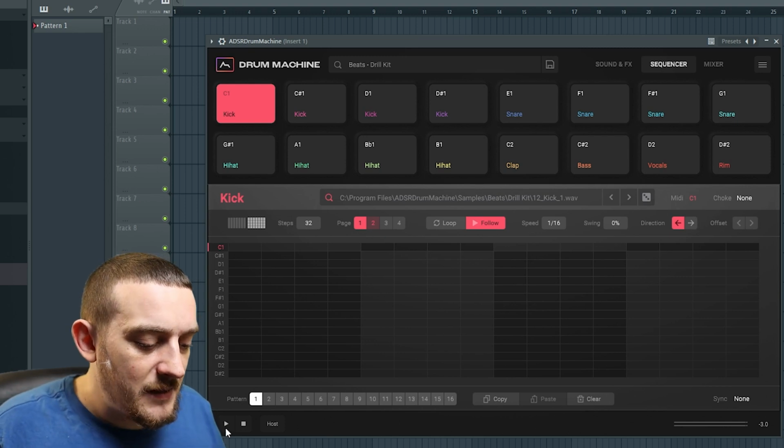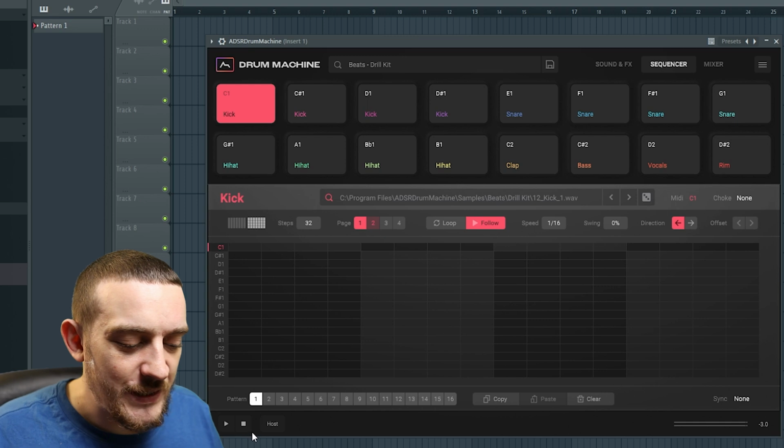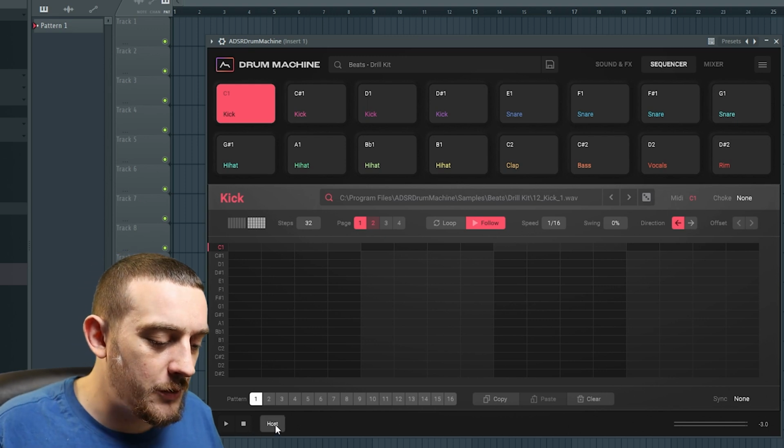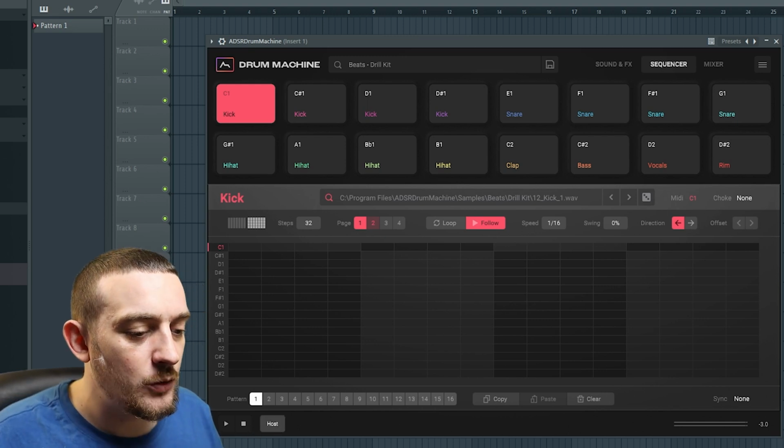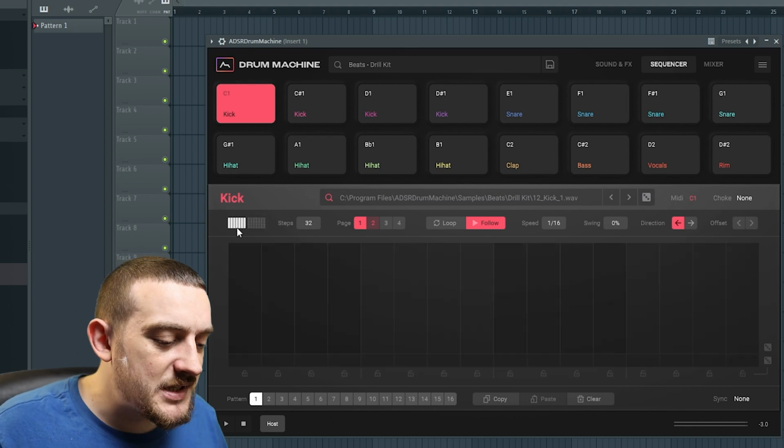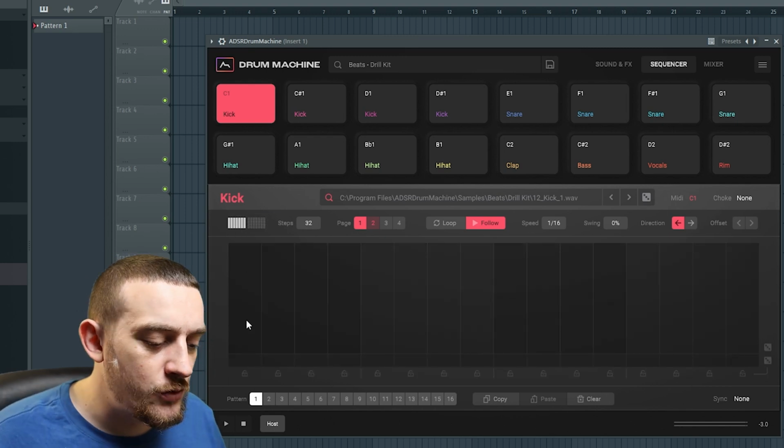Below this we have a play and stop button, which I don't think I really need to explain, and then we have a host button which is going to sync playback to your DAW.